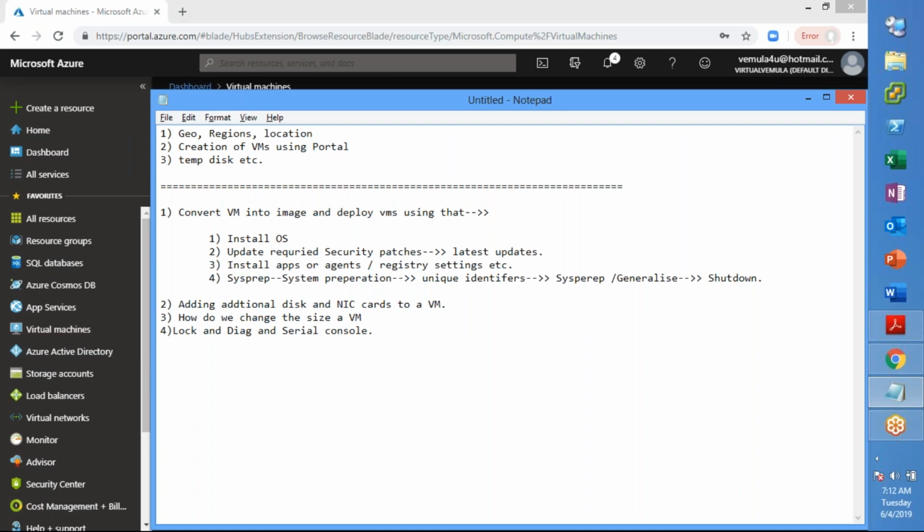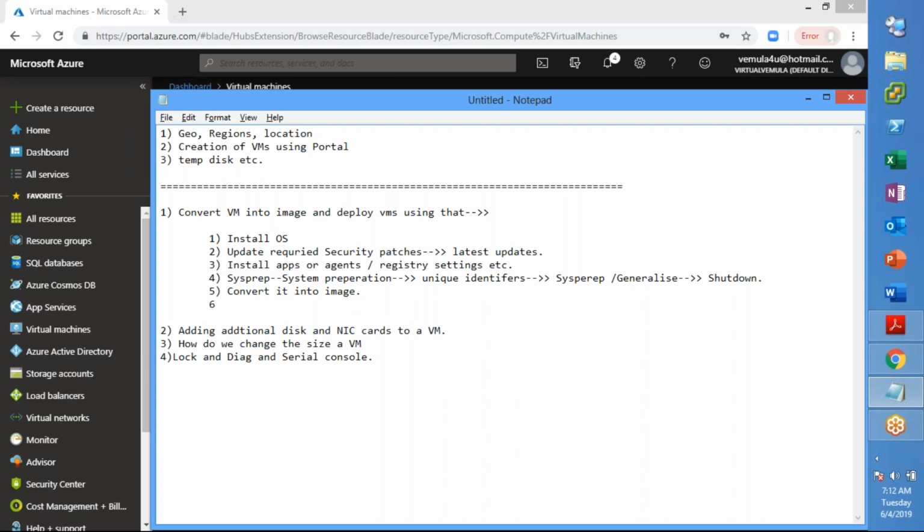Then after you run the sysprep with the generalize option and shut down the machine, the next step is to convert it into an image, and then you use that image to deploy the virtual machines. Use the image to deploy other machines, VMs. So these are the steps. In all these steps, step number 4 is mandatory and required. Otherwise, post deployment of your images, you will see issues.